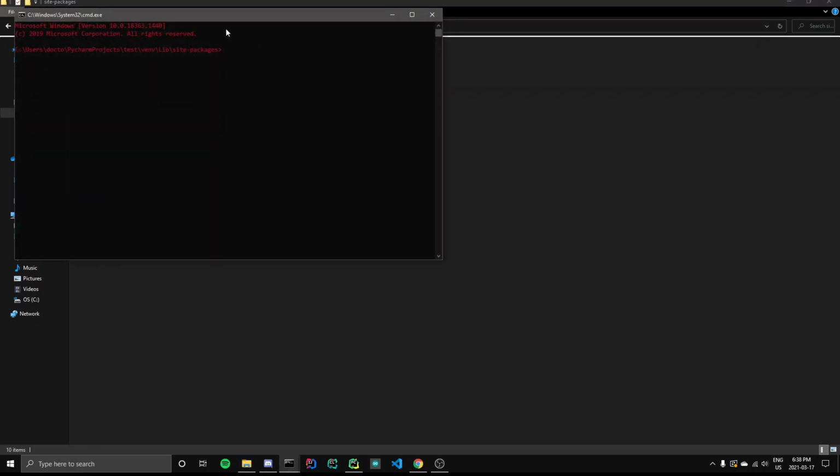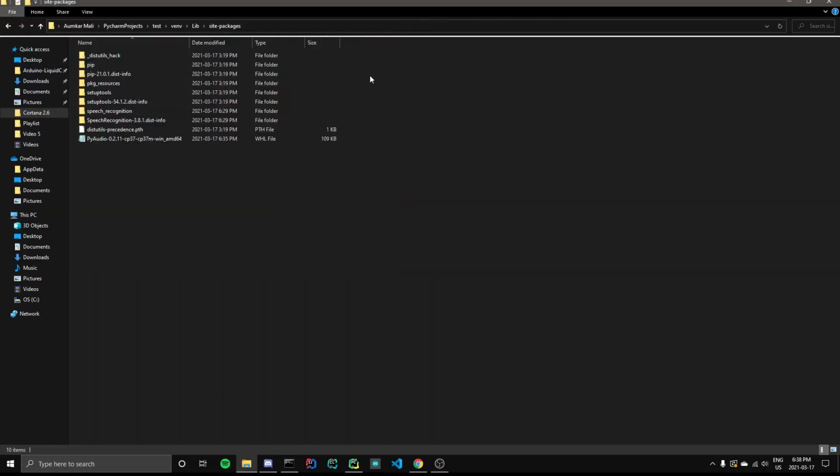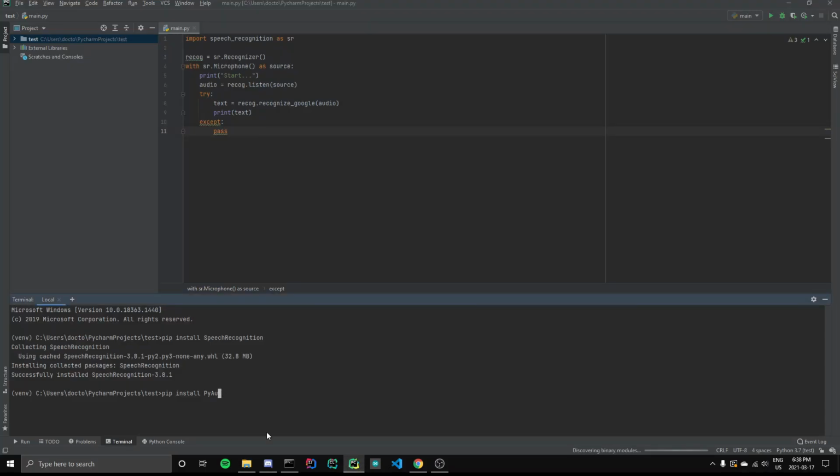Open CMD from here. Okay. Install Pyaudio, and it should download from that. So it's already installed. So the problem here is that we're installing it to Python basically, but we're not installing it into the virtual environment. So we need to find out how to do that. And I think we're supposed to download it from, get it from here.